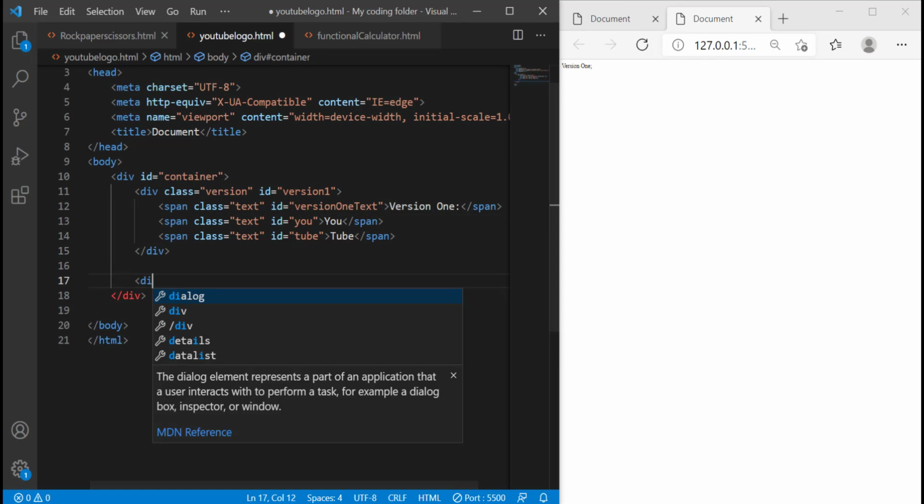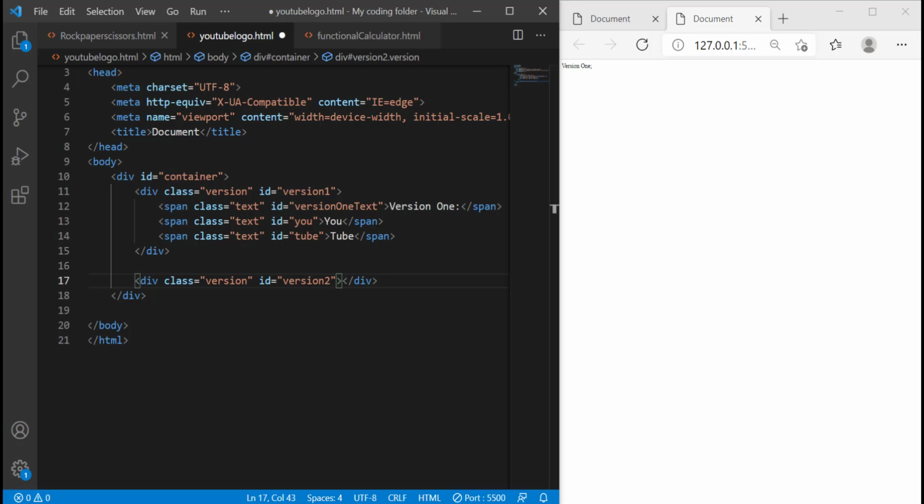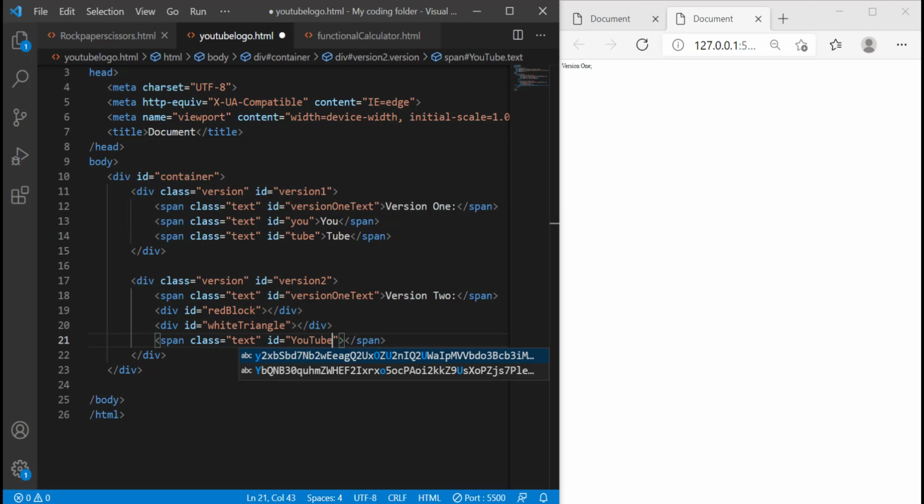And now I'll create another div and give it a class of version as well, so I can style all of the version tags simultaneously. I'm in version class, then I'll give this an ID of version 2. And then inside of that I'll create a span tag and give it a class of text. ID equals version 1 text 2, and then div ID equals, and I'll just leave it blank, and then div ID equals white triangle. I'll leave that blank. Then I'll create another span tag and give it a class of text, an ID of U, to make sure the Y and T are capitalized, because that's how YouTube is spelled.